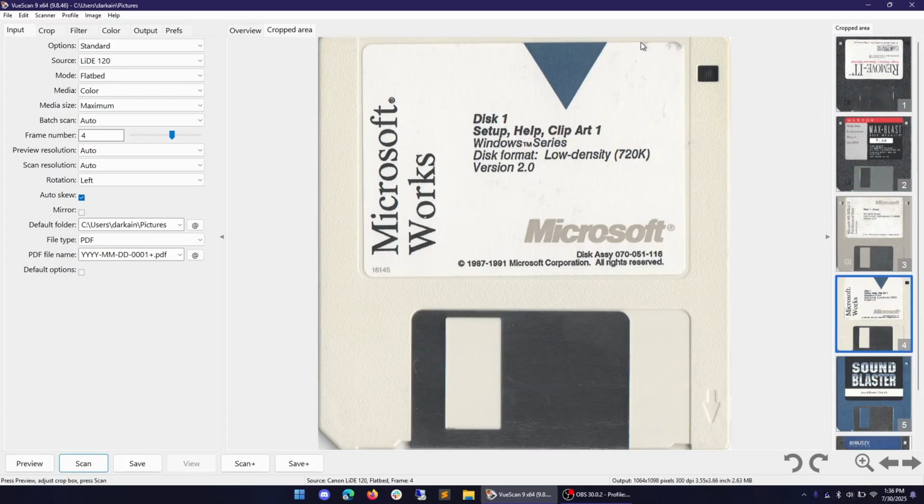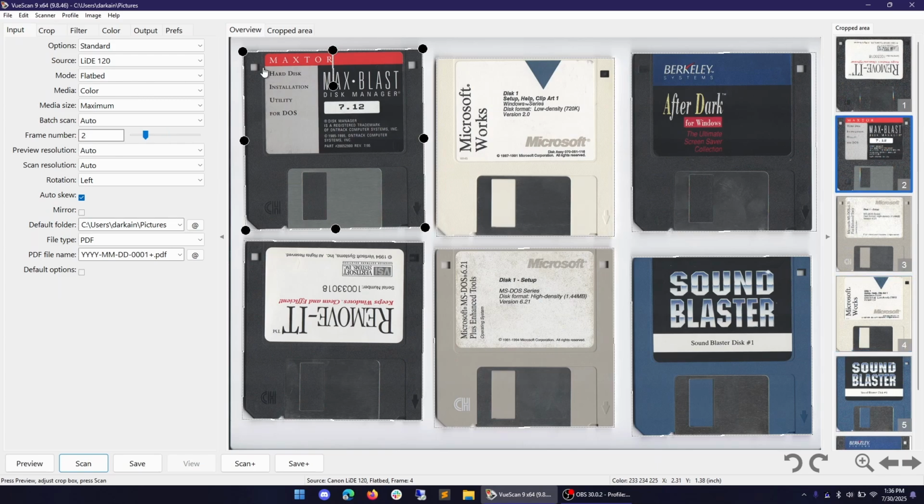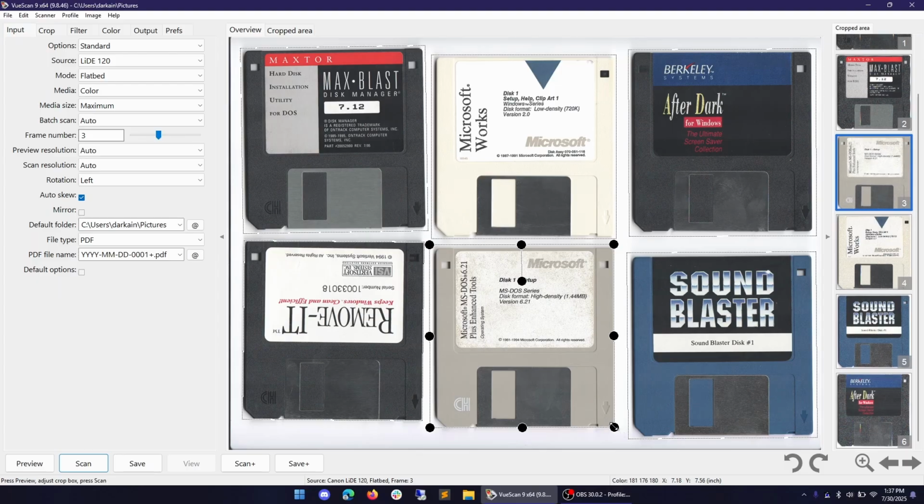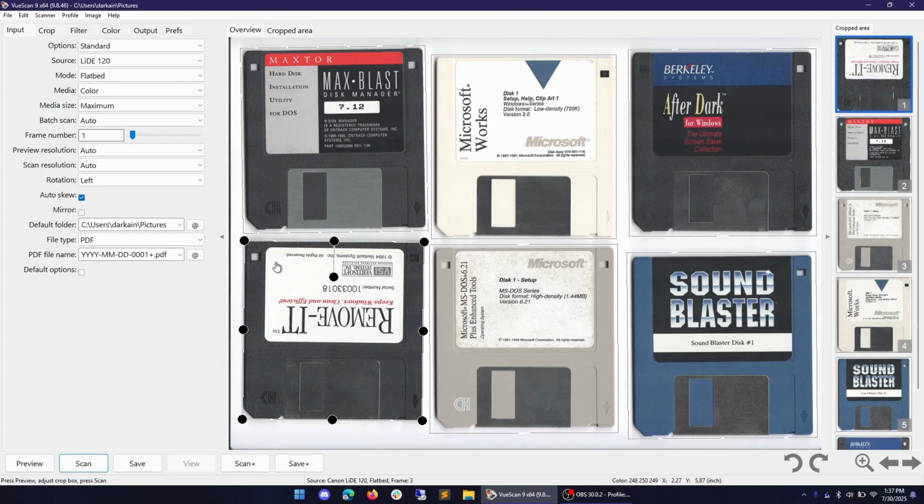It's cropping a little bit too much, so what I'm going to do real quick is grab each of these corners and extend them out just a hair. It doesn't take me long. And this is optional because I already have the complete labels. I just want to have the complete discs too. But more importantly, now let's look at this Remove It one.